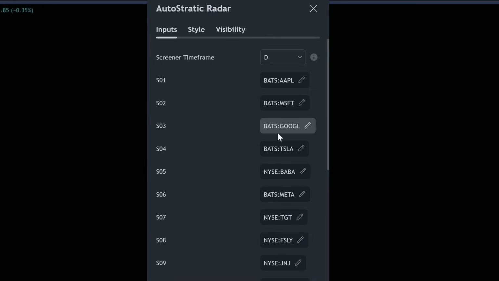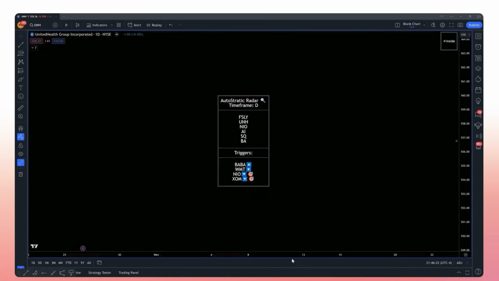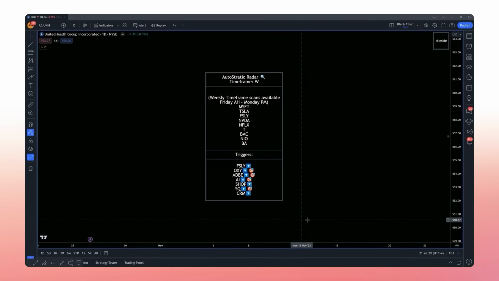The Radar has functionality on the daily, weekly, and monthly time frames. You can set which time frame and tickers to screen in the settings. Outside of market hours, the Radar will screen for ideas for the next trading session.